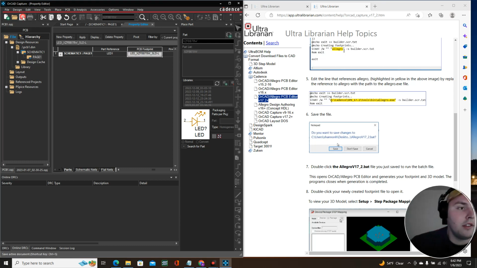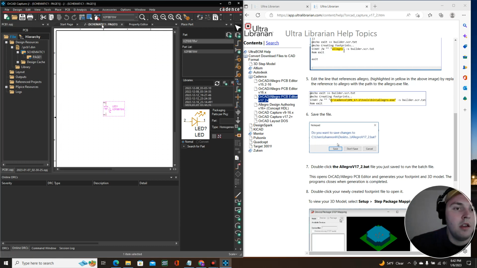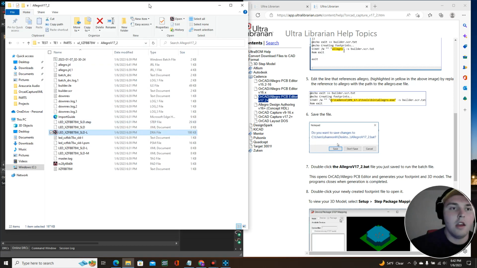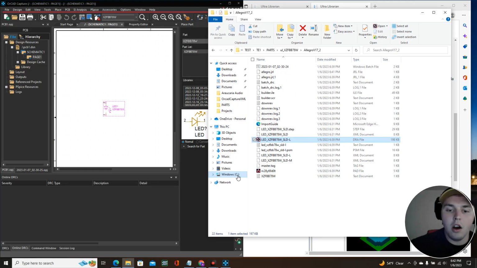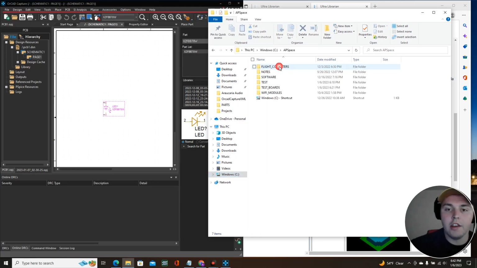And then we save. We go to here, and the LED is completely imported with our Allegro and OrCAD Capture. So it's fully imported for PCB Editor, OrCAD, and OrCAD Capture. That's everything you need to know for importing for Ultra Librarian 17.4.